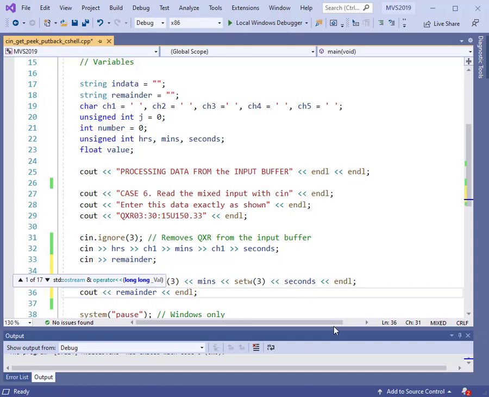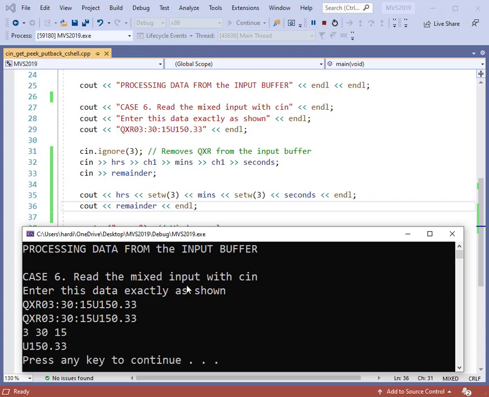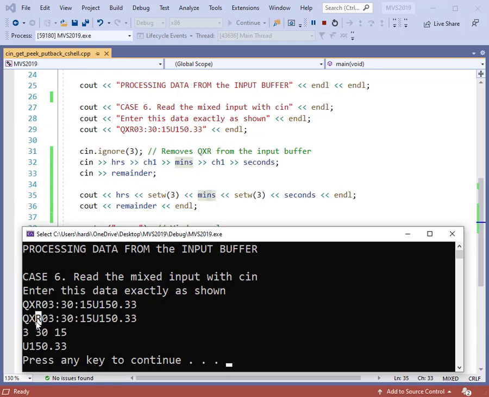So now let's compile and run the program. Here's the output. So let's copy our input information and paste it, hit enter, and the output shows up here. All right, so we have the hours, the minutes, and the seconds, so you can see that. We threw away the QXR with the ignore. Then we use cin to read the time, hours, minutes, and seconds, and I printed those back out. And then we use cin remainder, and it picked up everything else that was in the input buffer. Since there were no spaces there, it got everything as a type string, and we did print that back out to the screen.